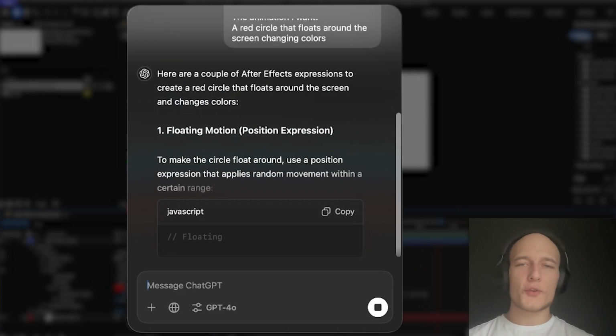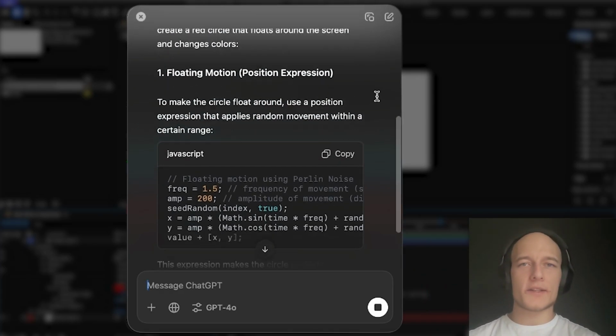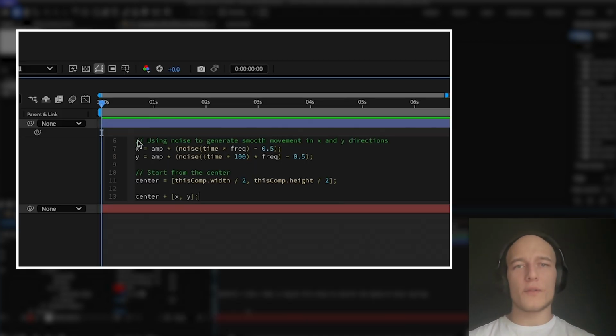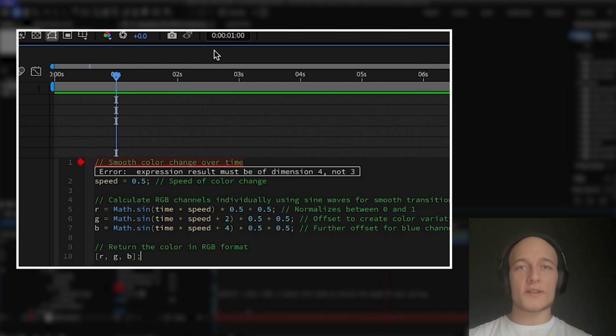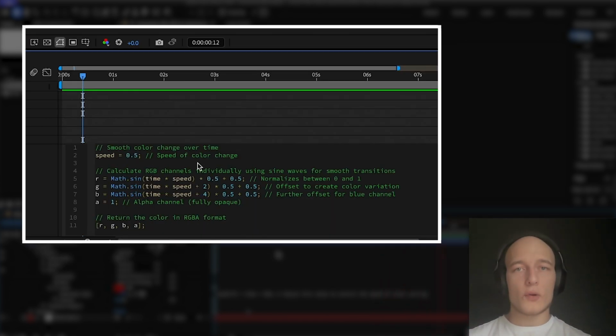So the animation you're seeing on screen right now was completely built by AI. I'm going to show you how to use AI tools to generate After Effects expressions for you. So if you watch this whole video, you will understand how to prompt correctly to get the animation you want, how to fix errors and bugs, because trust me, you will get those, and how to actually customize these expressions to your own liking. Right, so let's begin.